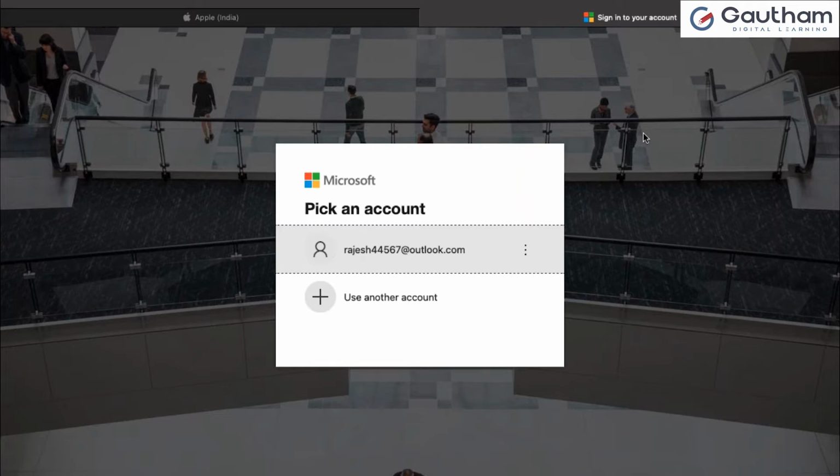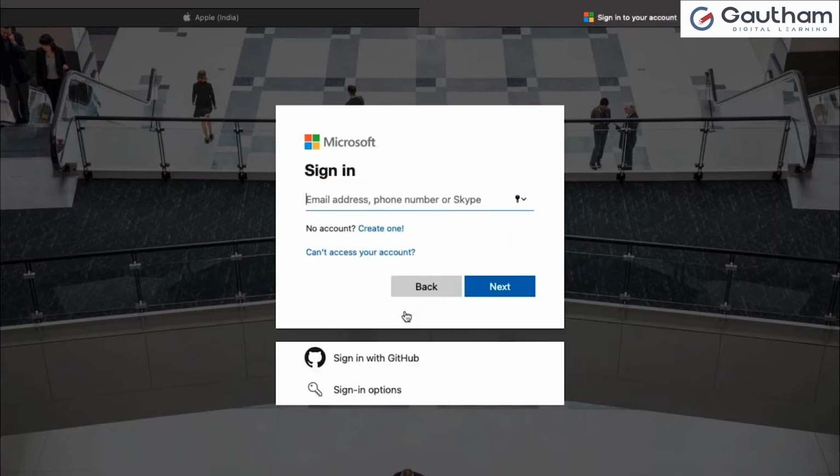Okay, right. So once I go for free account creation, you can see that this account is already bound with my account, but I'll go for use new account because you guys will not be having any accounts over here. When you click on next, it will ask you to sign in with your email ID. If you already have an email ID, you can use any email ID.